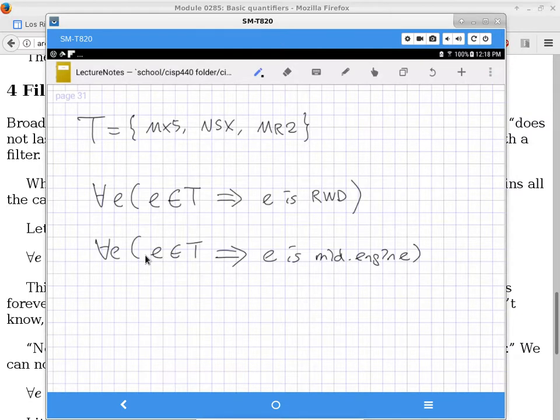Okay, so what about this entire statement? Can we say that this entire statement is true or false? False. It is false. Okay, but how come it is false? Because when E binds to MX5, MX5 is an element of T is true, but MX5 is mid-engine is false. True implies false. So the statement is false.